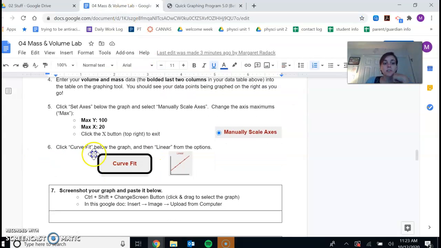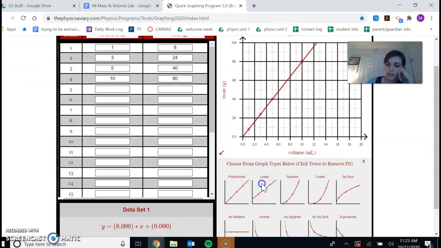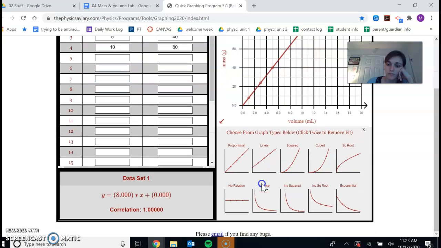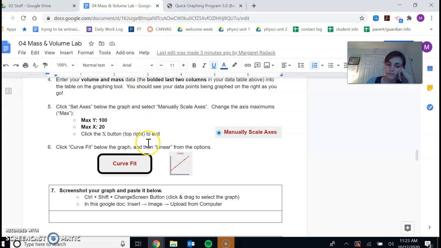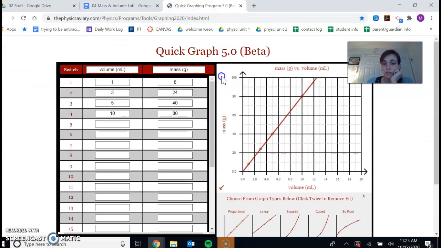Last thing we have to do is click curve fit and then linear to do our line of best fit. And you can see here it gives you your math equation. All right, so then step 7 and 8, you screenshot your graph, okay? Make sure that you include the labels of your axes.